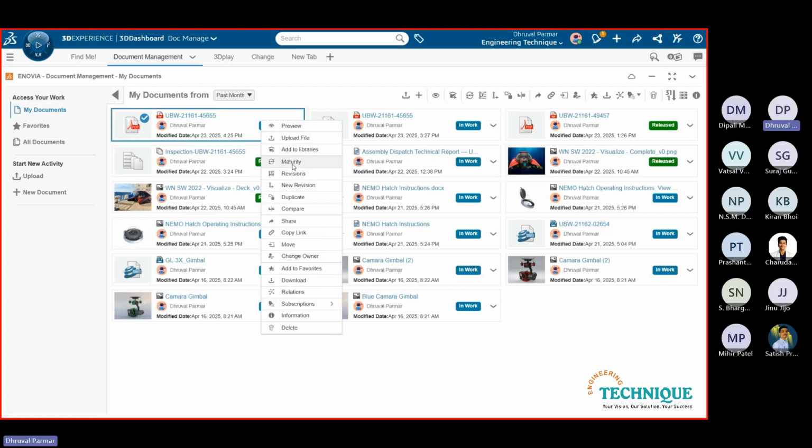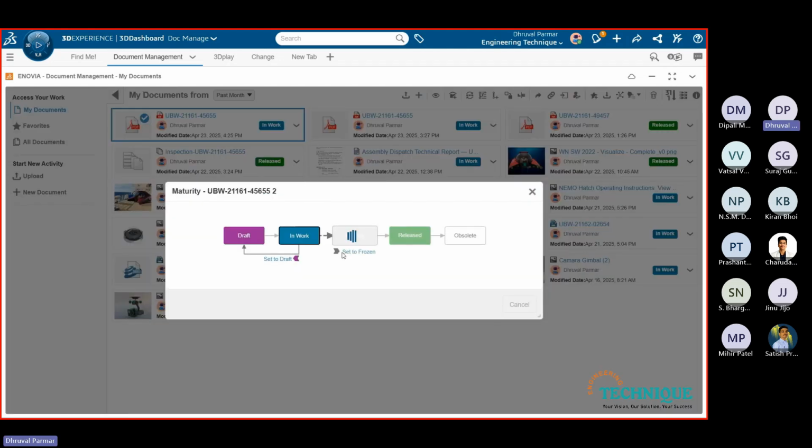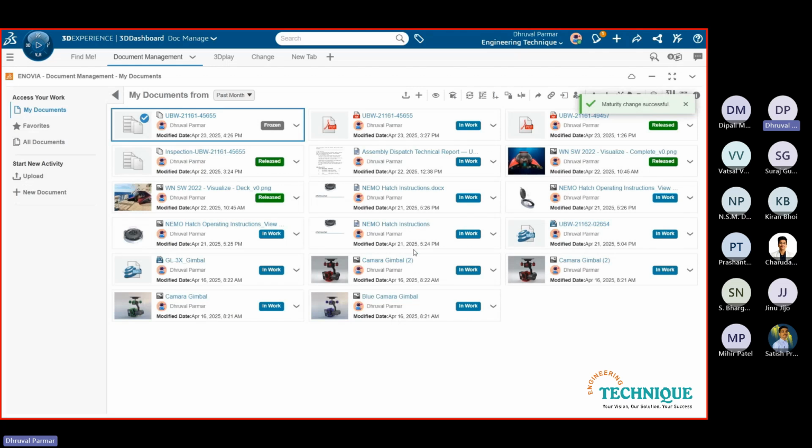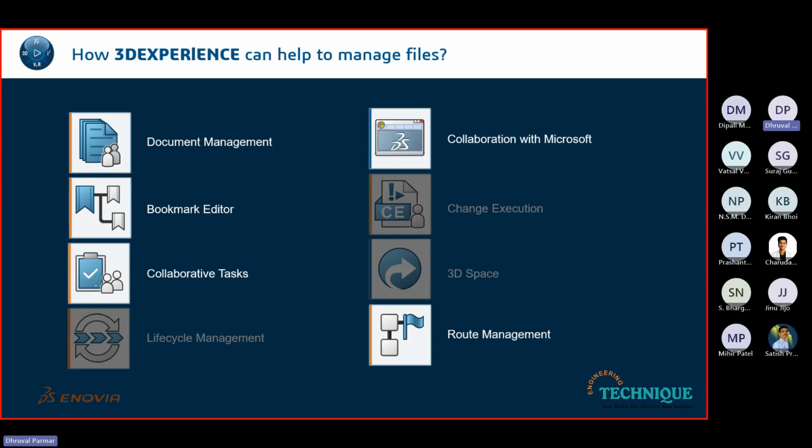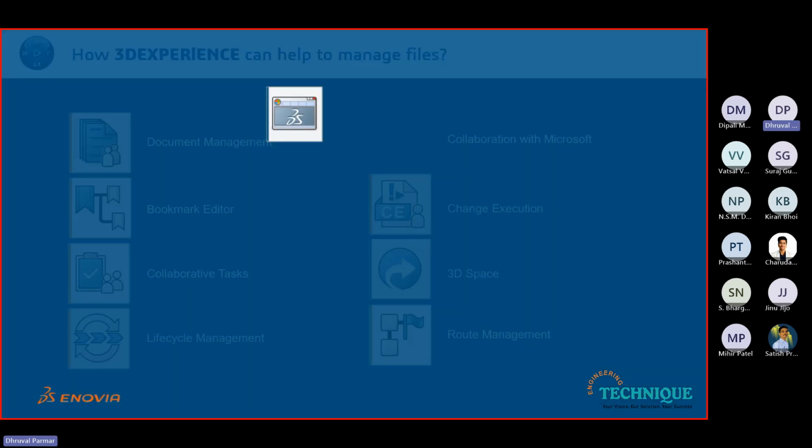So you can change the maturity of it. For example, I have set it to Release now. So this document has been released and we have clubbed the documents into one. As you can see, it's a pretty simple process to do. I have uploaded multiple documents and we can do the same thing with different documents as well. So now this has been done.